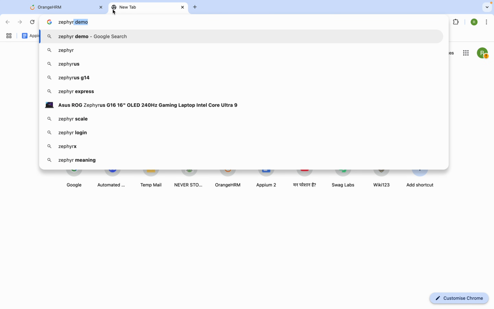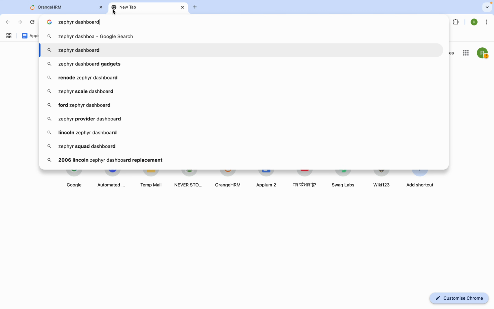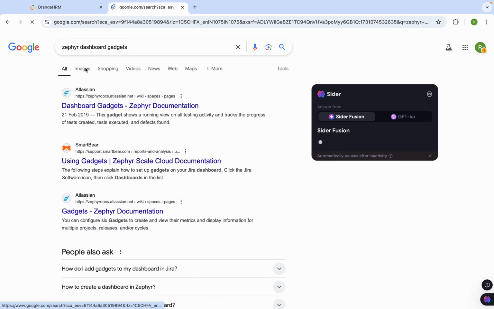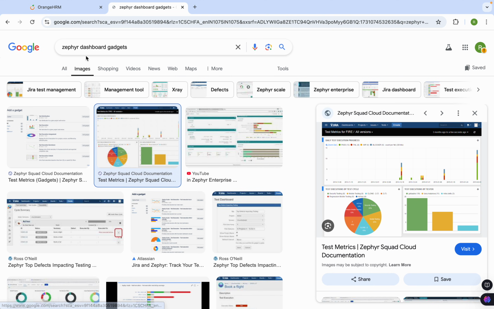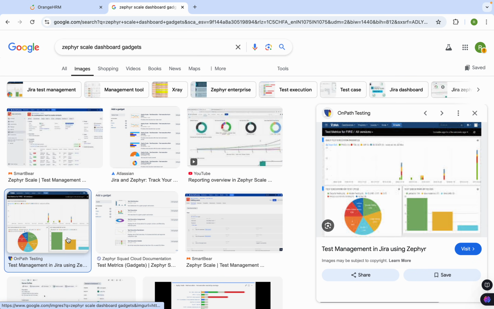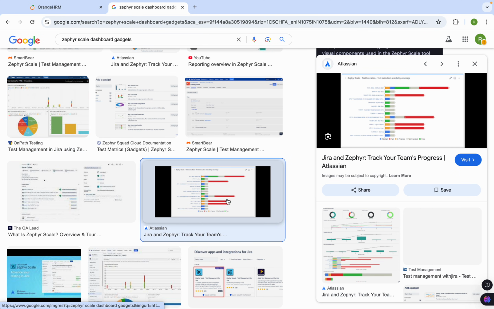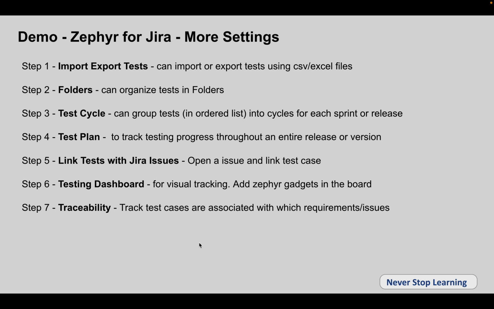And you can actually see the dashboards gadgets. And if you go to images, you can see this is how this will look like. So you can see all these gadgets. This is how it will look like, and you can check the progress and see everything visually using the dashboards. Okay, and then we have already seen traceability.